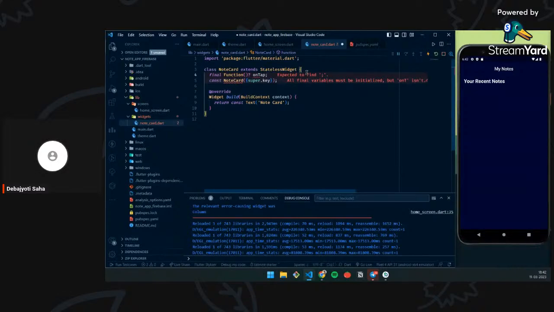Okay. So what it basically does is tell us what will happen when we click on a specific card. What we want is that when we click on a specific note card, it should take us to a new page where we will see all the details of the note, in a broader way. So yeah, that part is done.